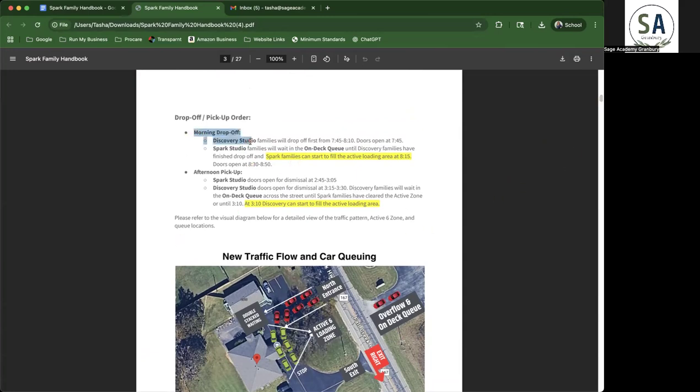So let's look at morning drop off. In the morning, the Discovery Studio drops off from 7:45 to 8:10. Now in the Discovery Studio, there's a hard line at 8:10. We go inside the building. Our Discovery families know that if they are after 8:10, then they have to wait till our next transition time, which is 8:45, and then they'll drop off later.